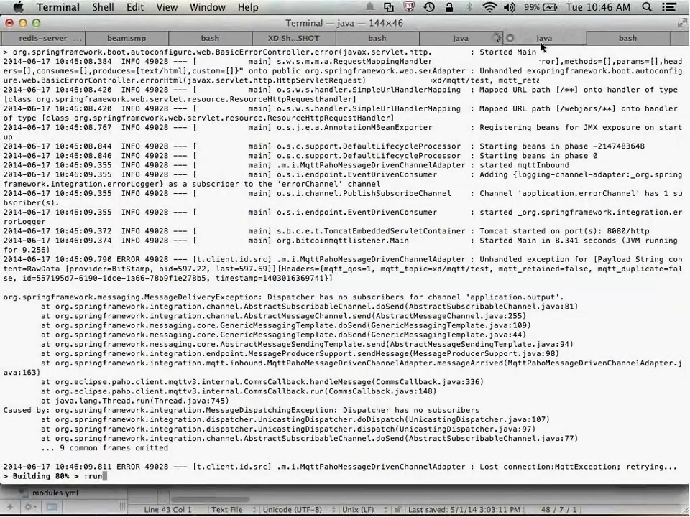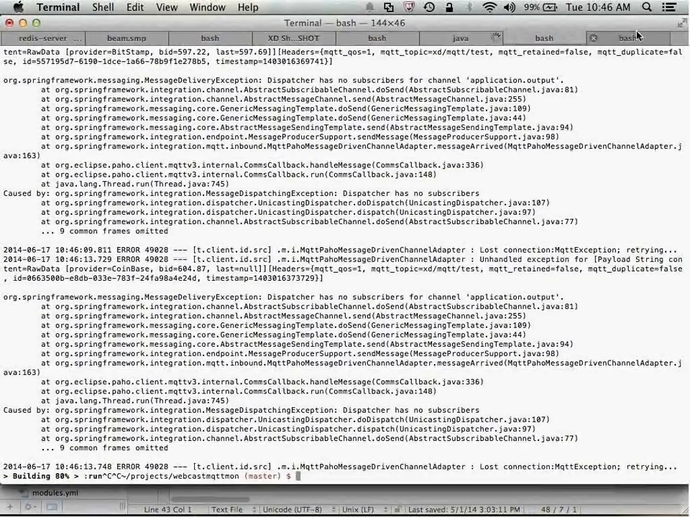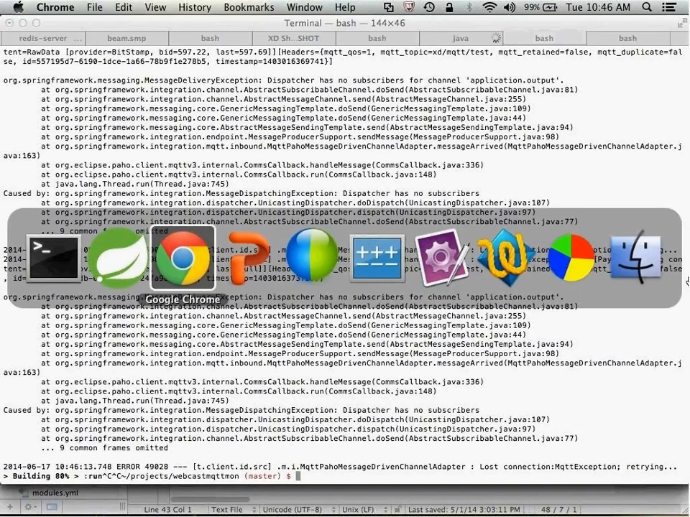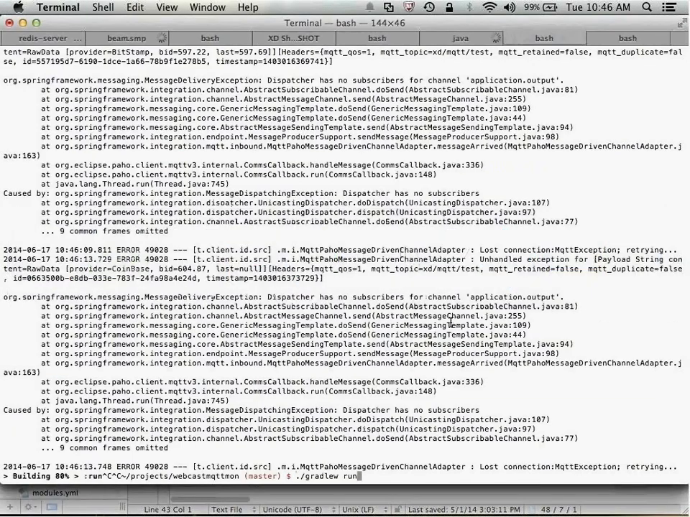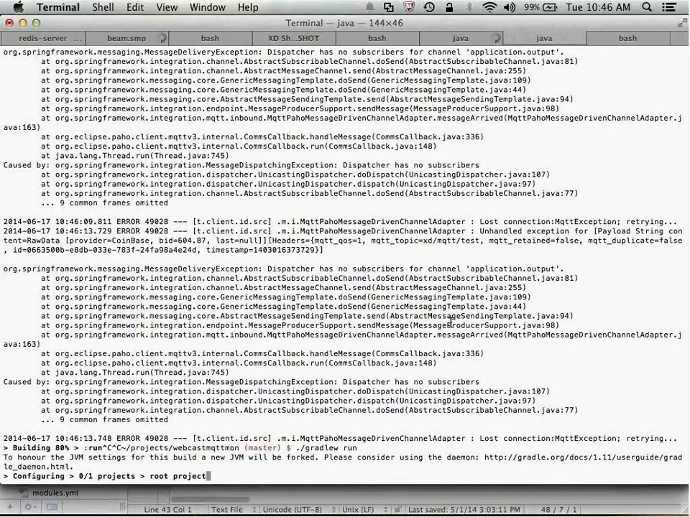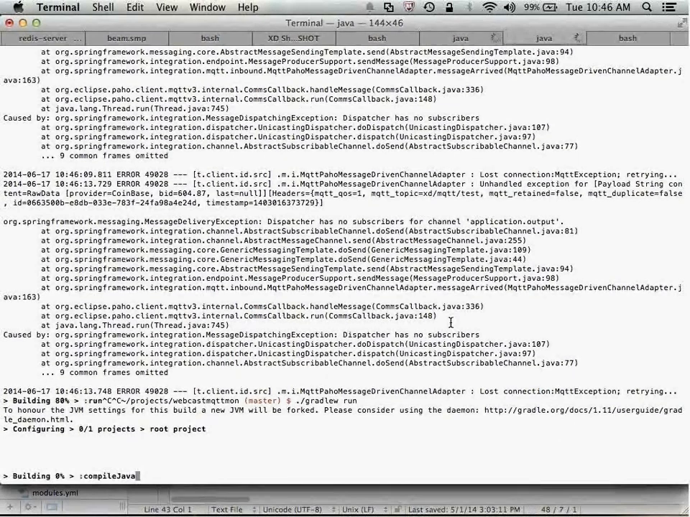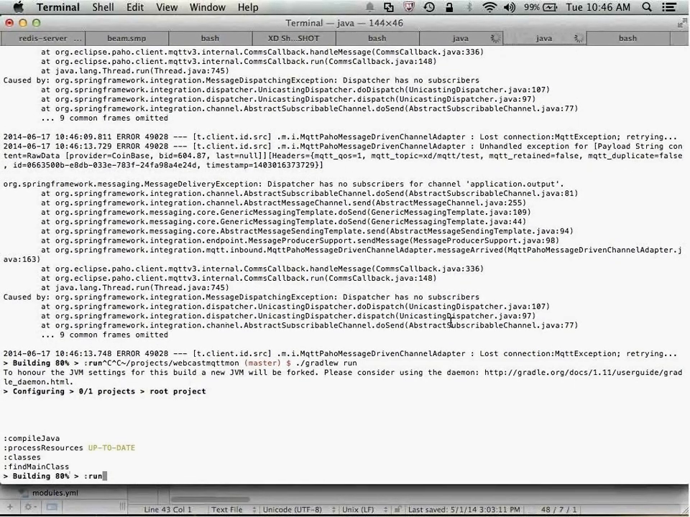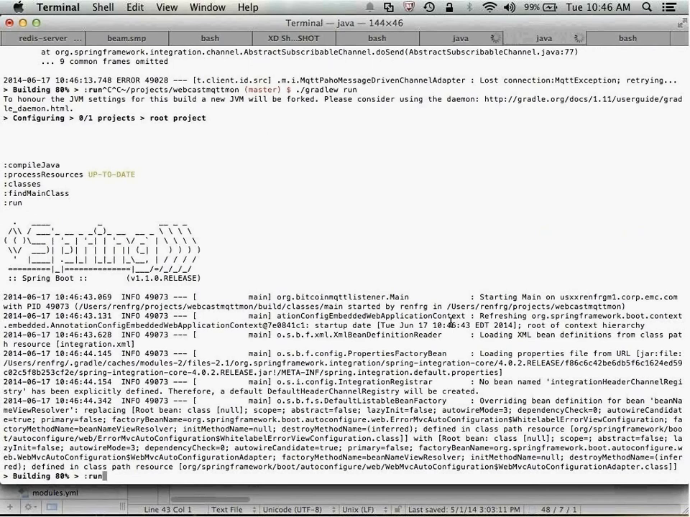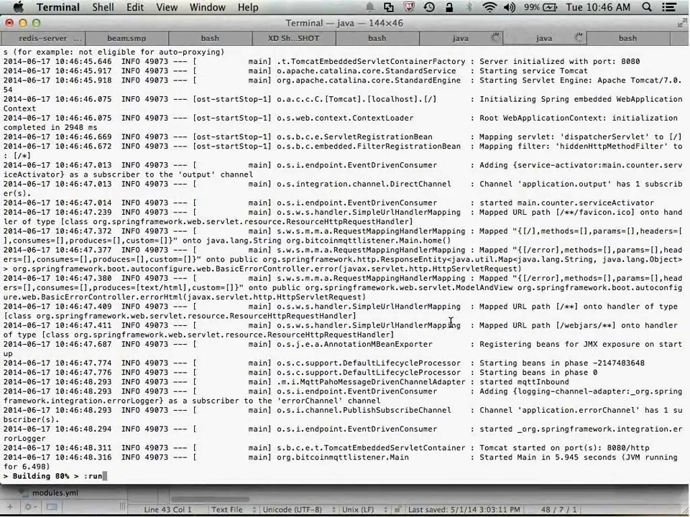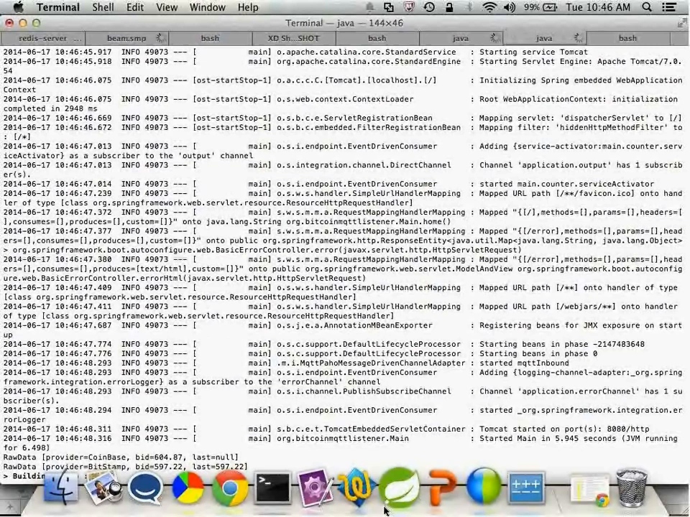Application output. Let's go ahead and do Control-C. Output channel. Now, the one thing that I think I may have messed up here is I didn't save my main. There we go. Sorry about that, guys. Got so excited I forgot to save a file. What we saw there was where I had not saved it recently, so I did not have the service activator saved. And there we go. We see that we're now receiving messages.